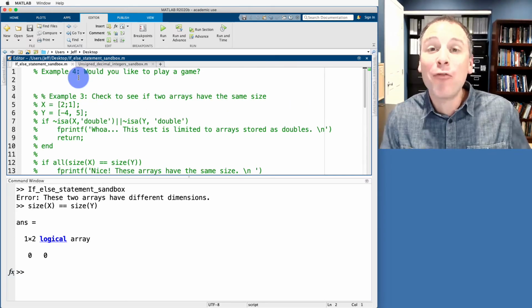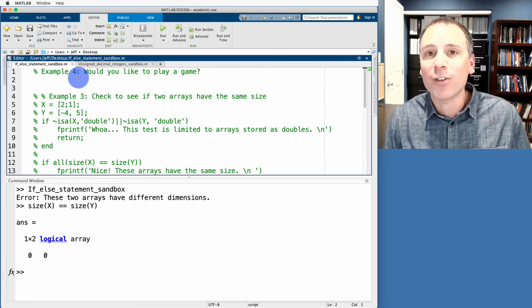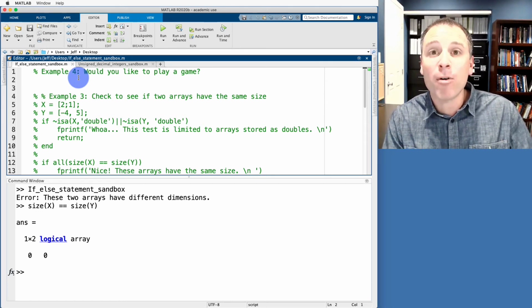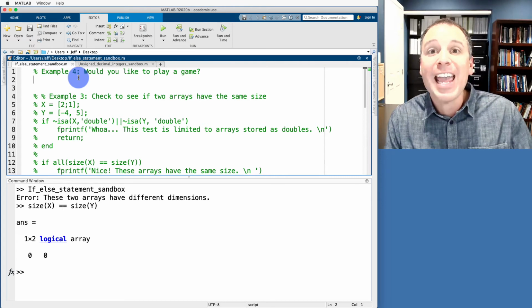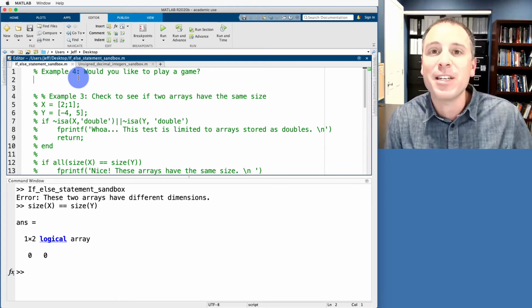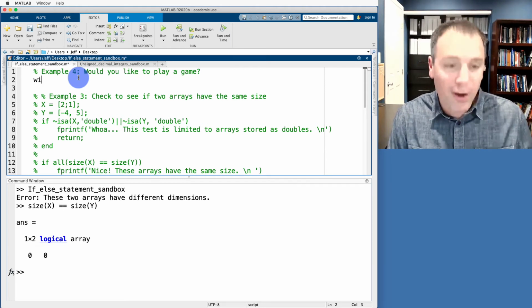Let's take a look at our fourth and last example of using if-else statements. We're going to design a game that allows a user to decide whether or not they want to play, and then to try to guess a number between 1 and 10. If they guess correctly, we give them a small prize, which in this case is going to be a printed output in the command window. We'll go ahead and initiate the winning variable to begin with.